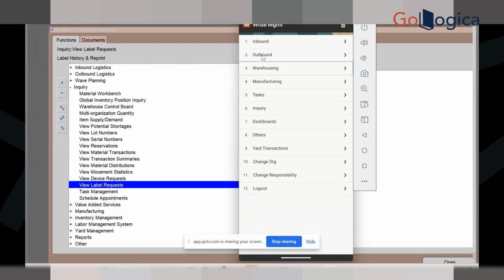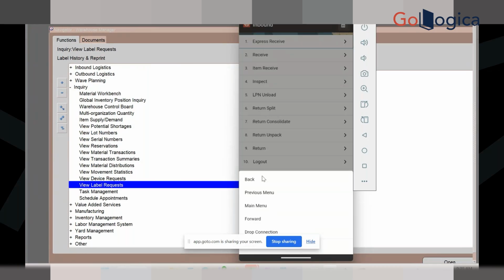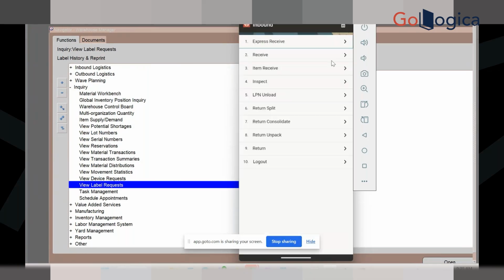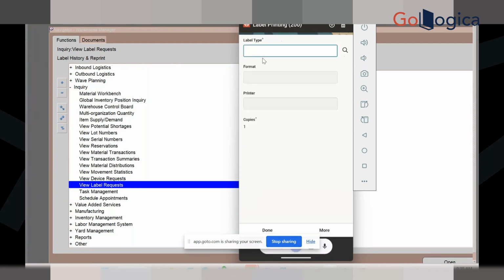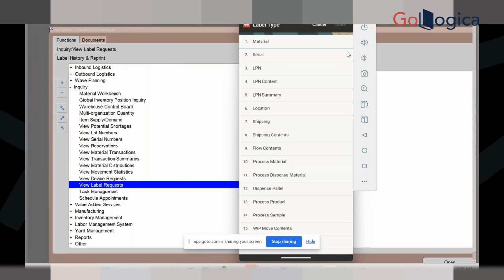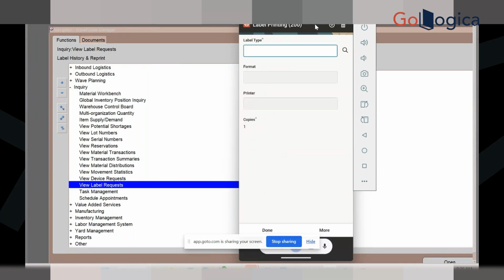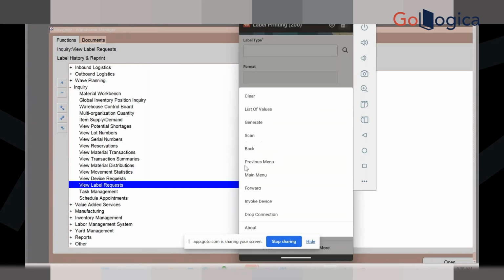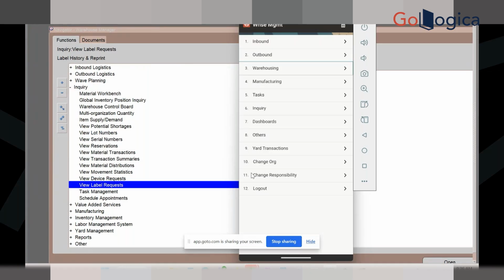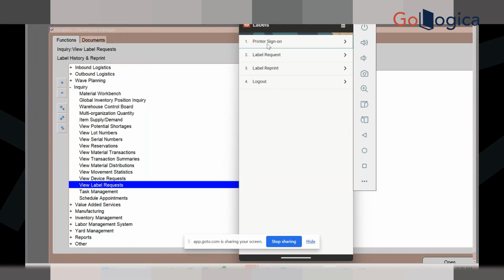And then I want to pick your brain on this labeling, label reprinting. Where were labels in warehousing? Okay, labels. So this is printer sign on, label request, label type. This will print the label. You need to first sign on to a printer. After signing on, either we can reprint or request.